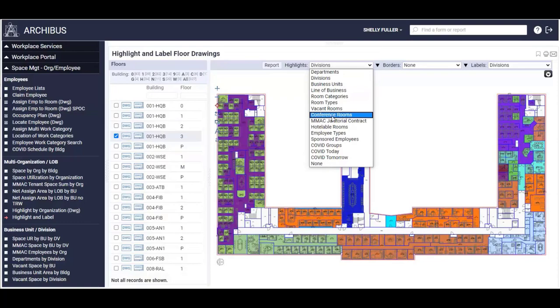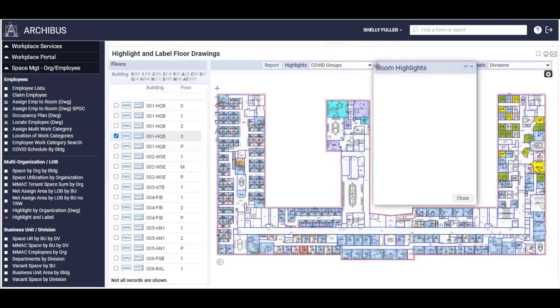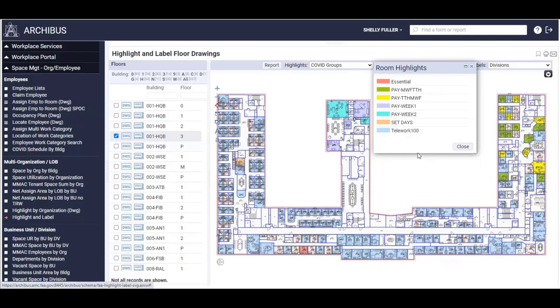So within our highlight options, we've now added new information to be able to identify highlights for the COVID work categories. So the top one here, the COVID groups, this one will highlight the floor plan based on the different schedules that have been assigned to the employees that are assigned to those locations. So we can quickly see how many employees across the board are teleworking, that 100% telework.